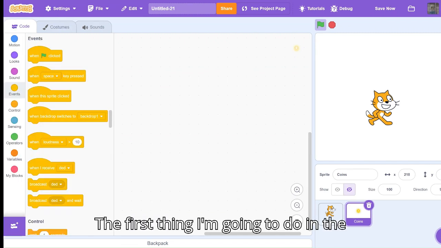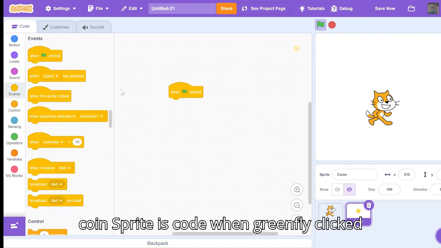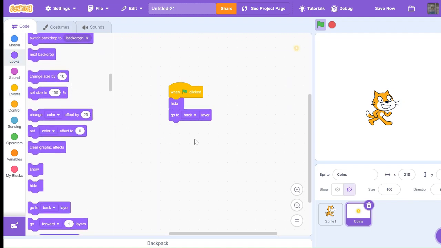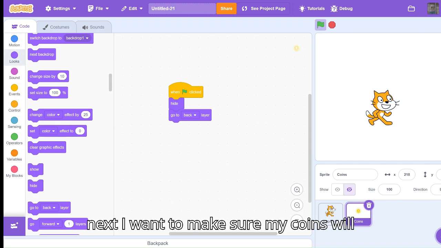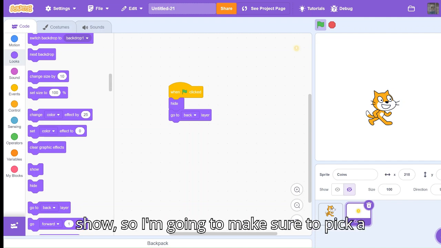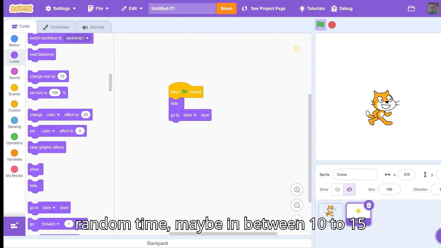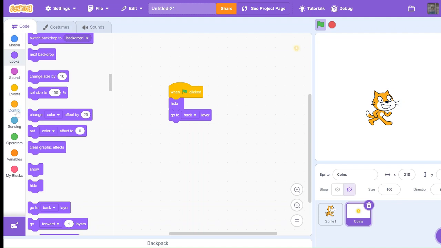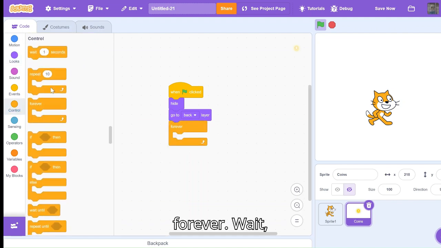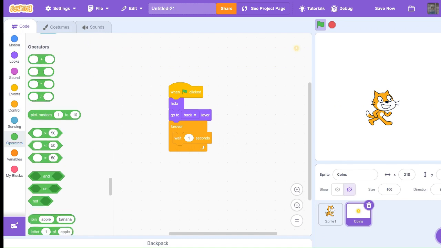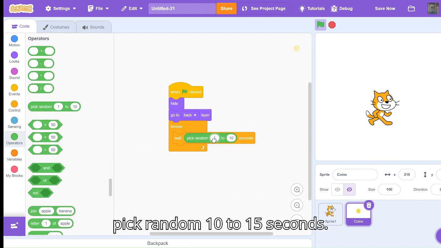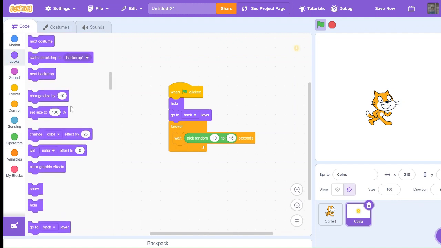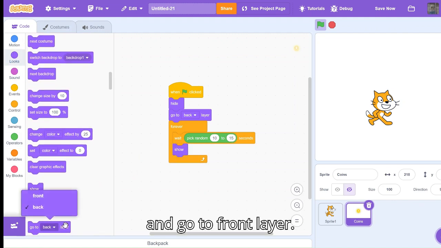The first thing I'm going to do in the coin sprite is code when green flag clicked, hide, go to back layer. Next, I want to make sure my coins will show. So I'm going to pick a random time, maybe between 10 to 15 seconds, of when my coins will show. So this is what I'm going to code. Forever, wait, pick random 10 to 15 seconds, and I'm going to show, and go to front layer.